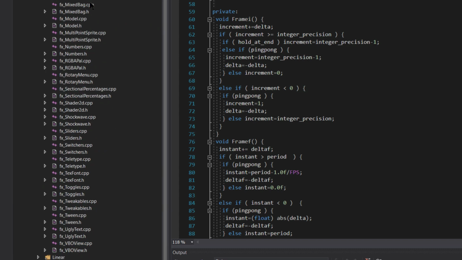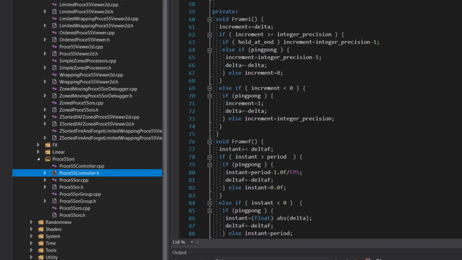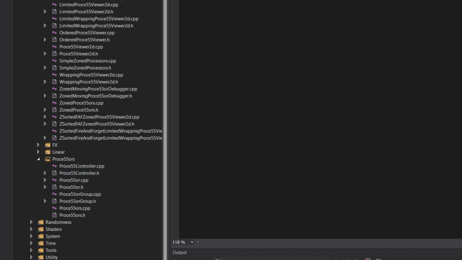So if you go into FX, you've got a long list of pre-existing processors and variations of them for various things, like a button or a circle menu, or a particle that destroys itself from the list after it's created at some time in the future, or a glow effect, maybe a font is displayed, things like that, so that you can create little presentations. It's all relevant to the presentation class, which is a process viewer. But there's also a fire and forget limited wrapping process viewer.